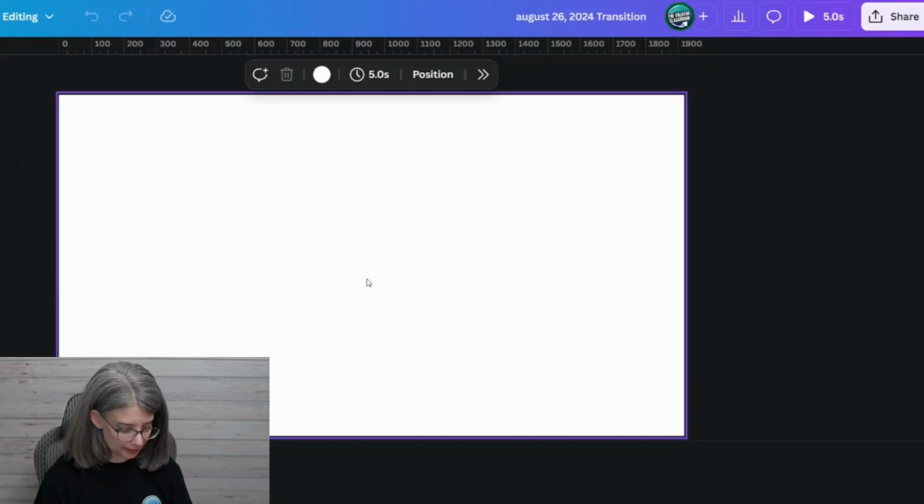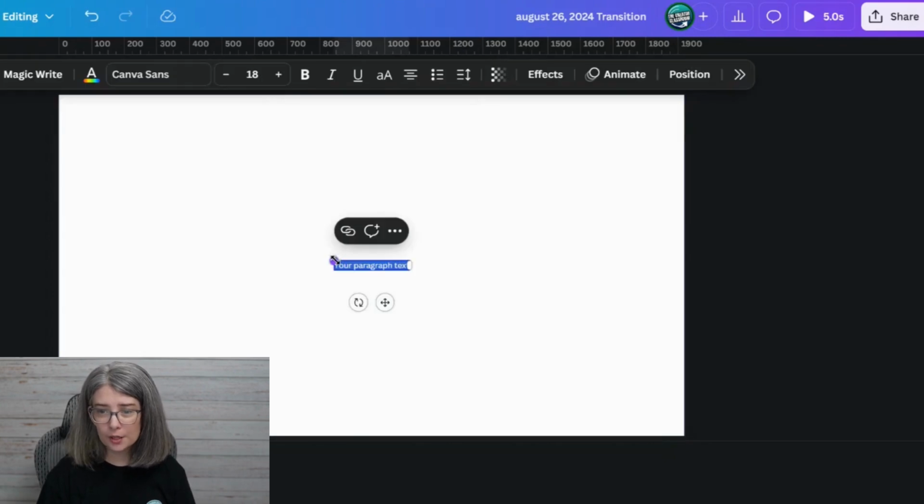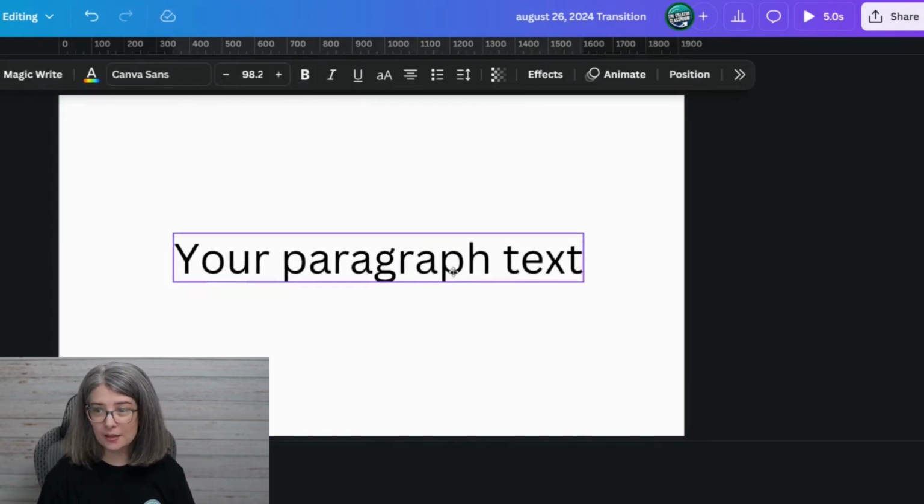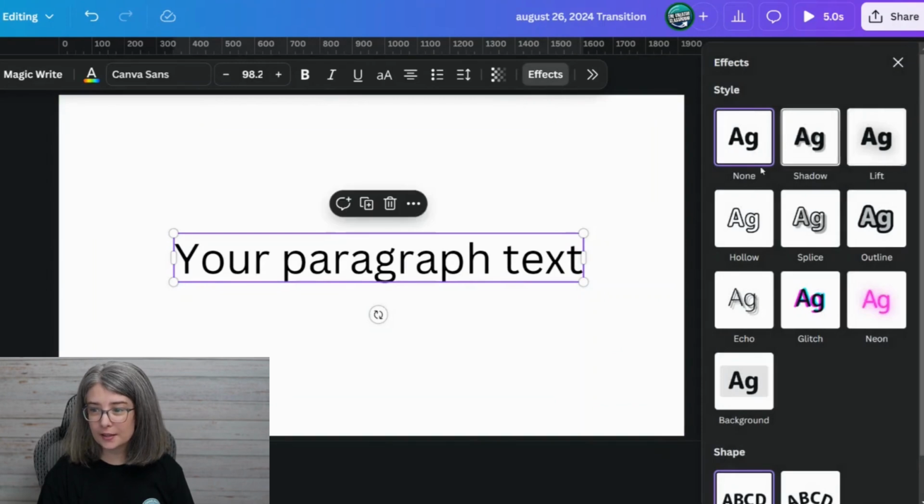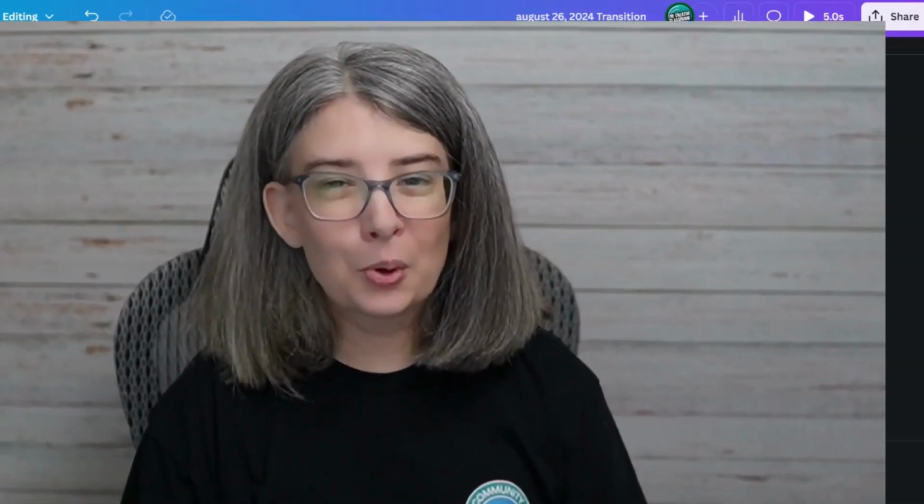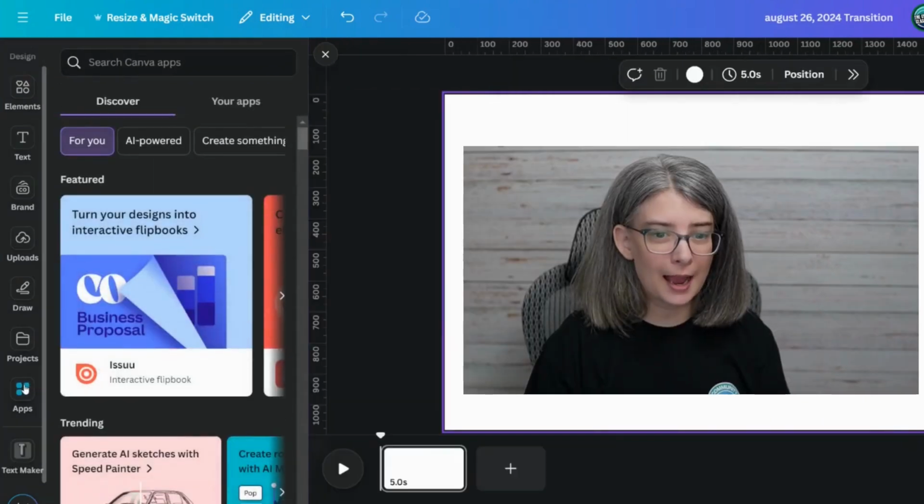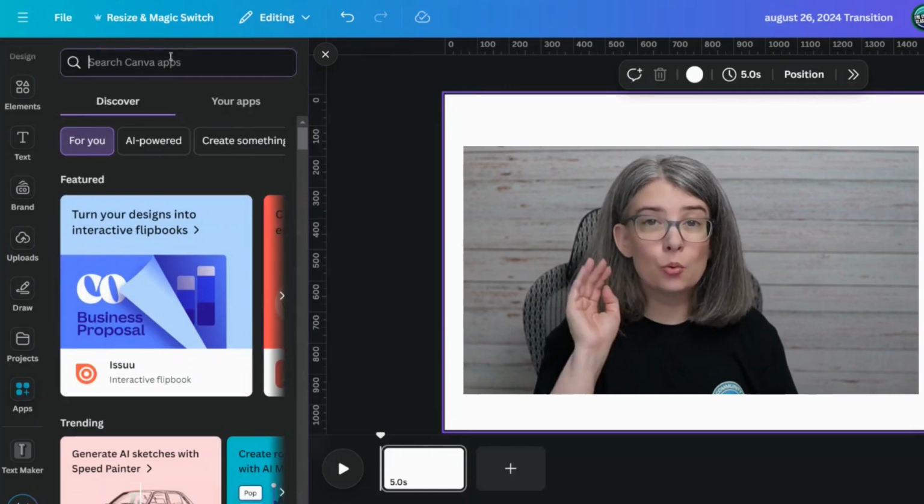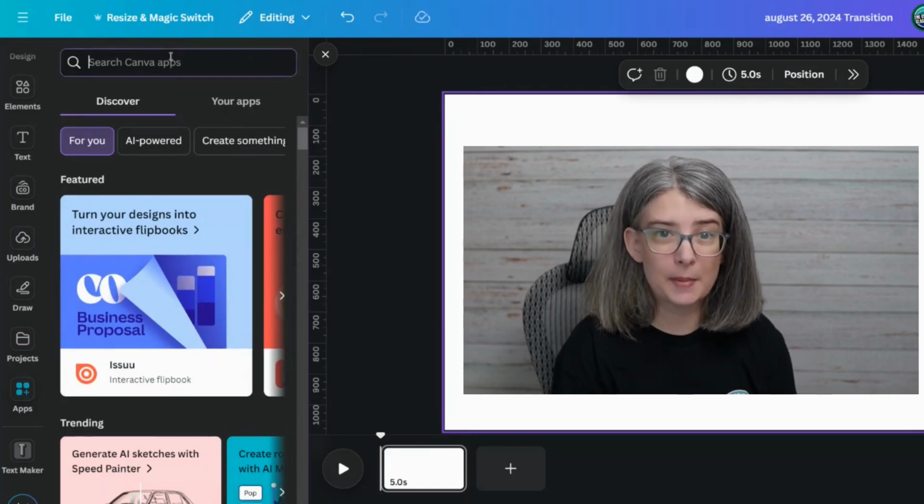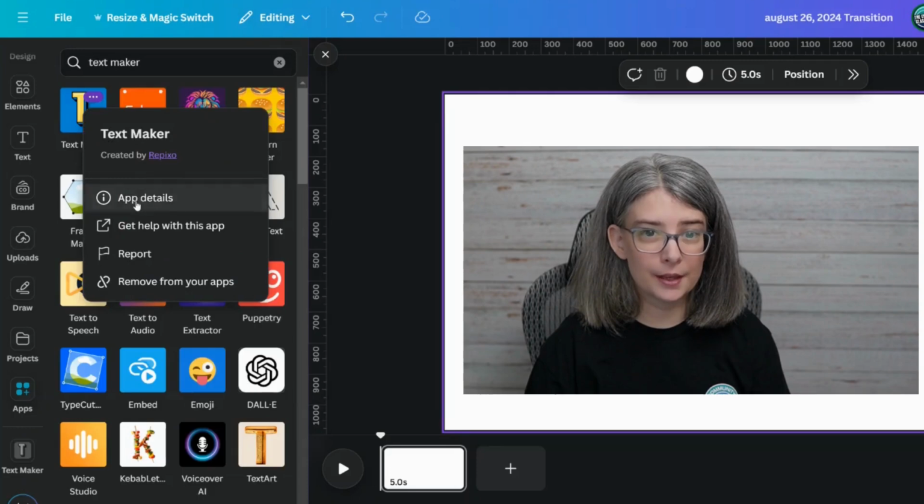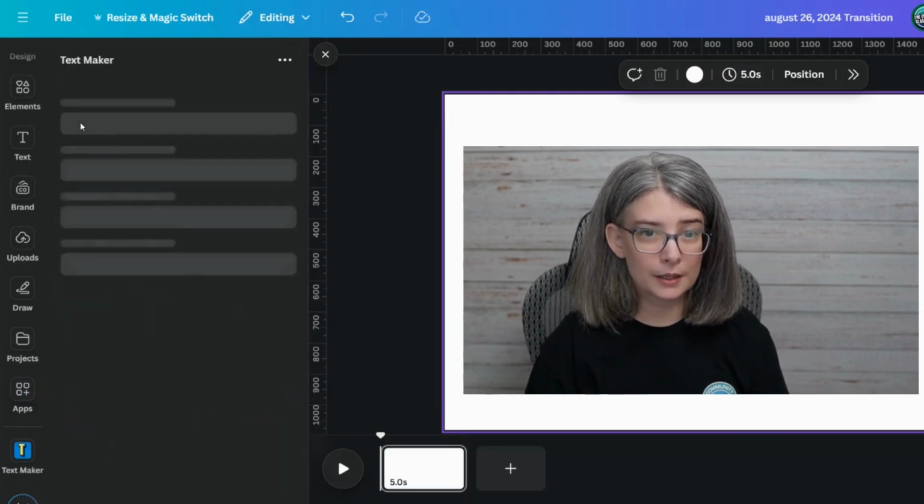Instead of typing T on your keyboard or grabbing a text box and using the effects over here, we're going to do something fun. Go over to the left-hand side, go under apps. The app that you want to search for is called TextMaker. It looks like this. We're going to click on that.